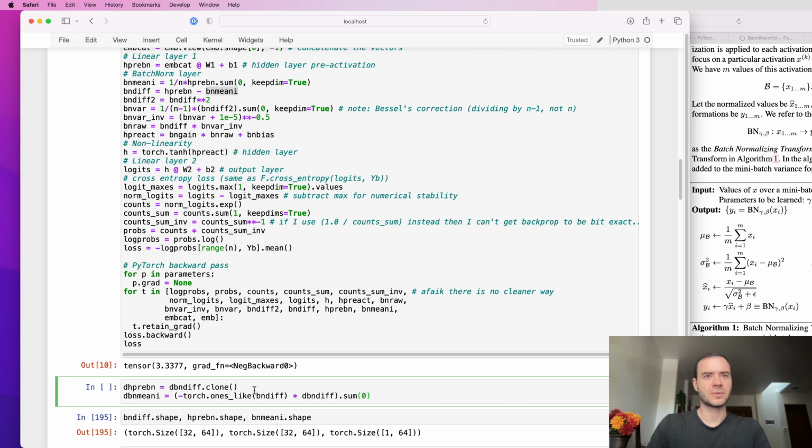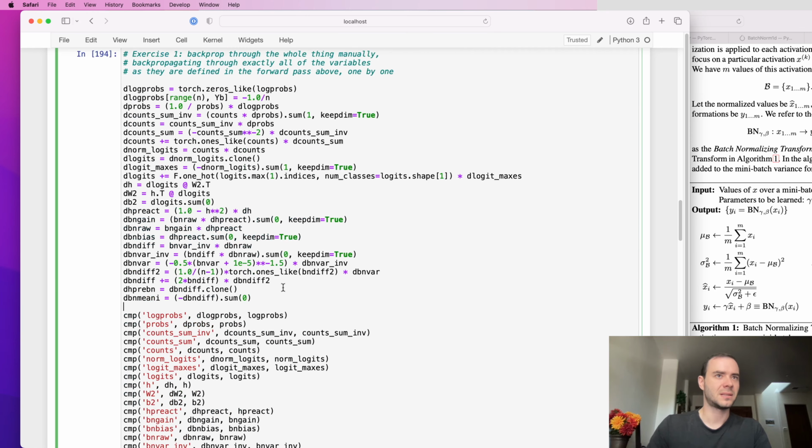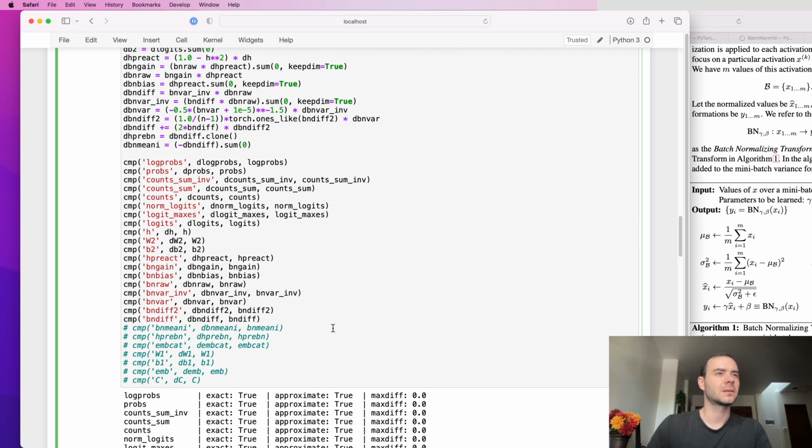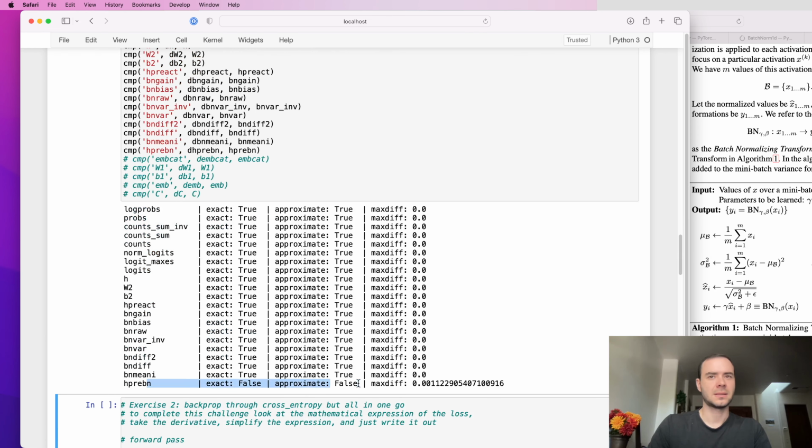So if you scrutinize this, by the way, you'll notice that this is the same shape as that. And so what I'm doing here doesn't actually make that much sense because it's just an array of ones multiplying dbndiff. So in fact, I can just do this, and that is equivalent. So this is the candidate backward pass. Let me copy it here, and then let me comment out this one and this one. Enter, and it's wrong.